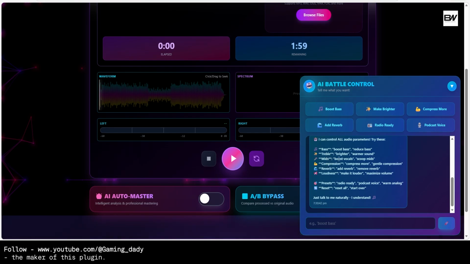Mids: boost vocals, scoop the mids. Compression: more, less, gentle. So you have these options over here. All you need to do is type in help, HELP, and you'll get these commands. I'll make sure I put these two commands in the description so that you don't miss it.